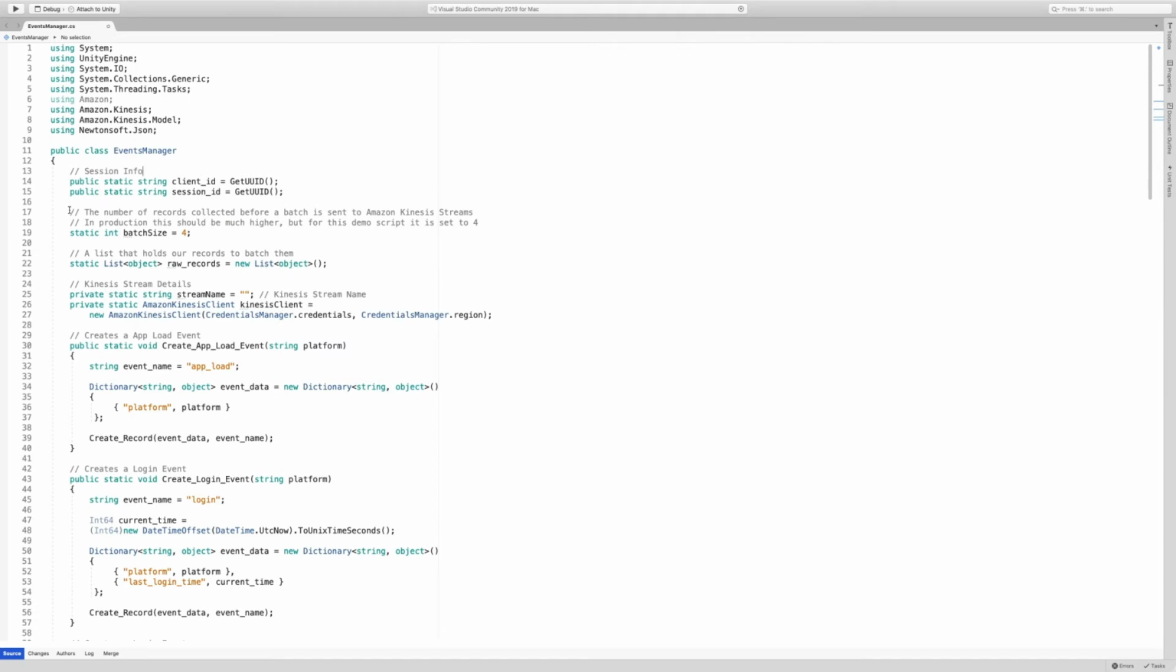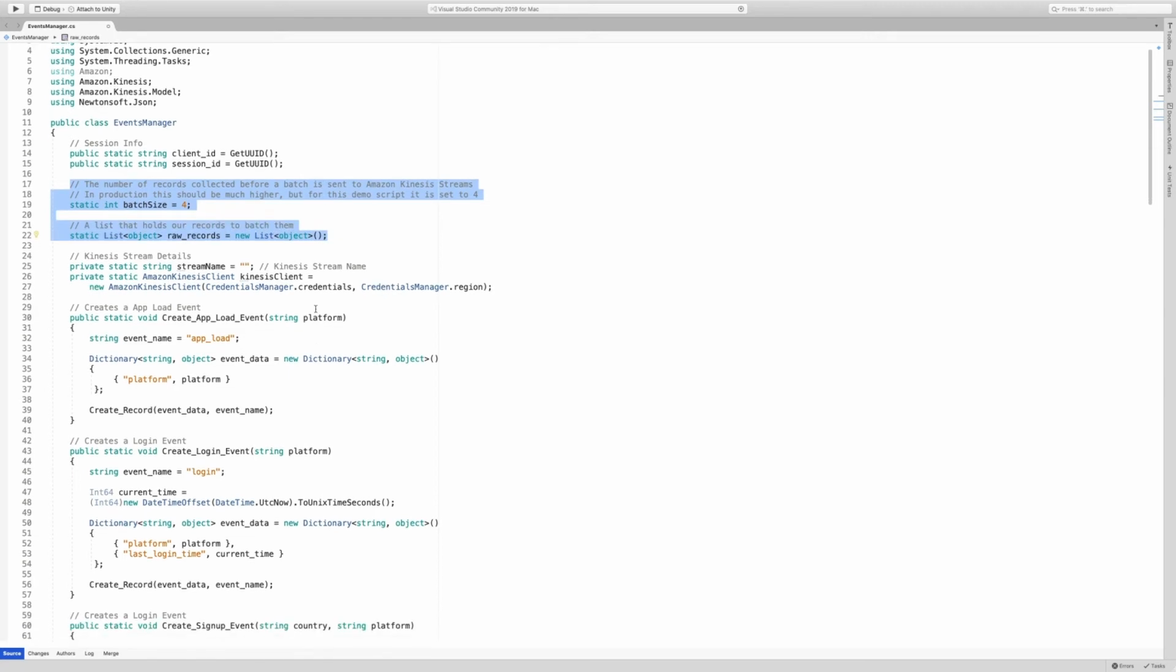First, we're batching up our records and creating a list that holds our records. We specify a Kinesis stream name, which is the name of the Kinesis data stream that's deployed with the game analytics pipeline solution. I'll show you where to find that value soon. We also need to create a Kinesis client here on line 26, which is a client for accessing Kinesis through the SDK.